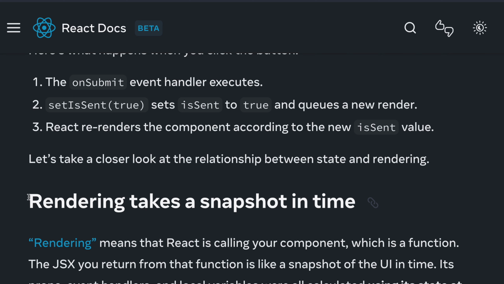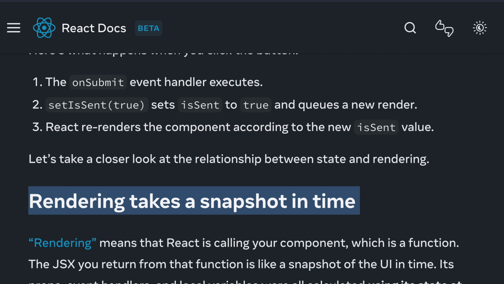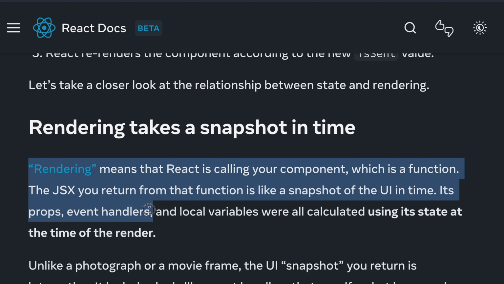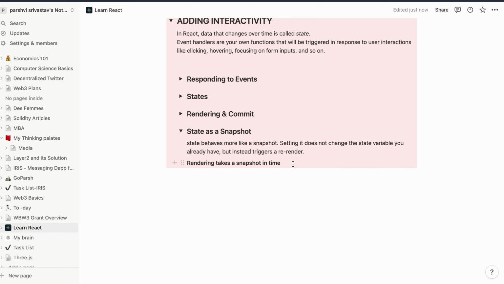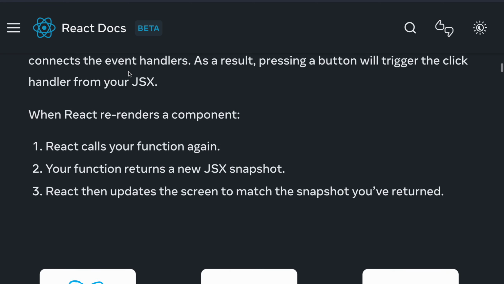Rendering takes a snapshot in time. This is also very important. We're going to add this in our notes as well. What exactly does rendering mean at the time of render? This is a very important paragraph. Don't worry if you are new, I will share this Notion link in the description box probably.